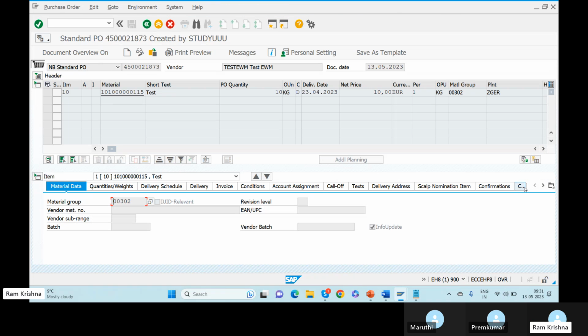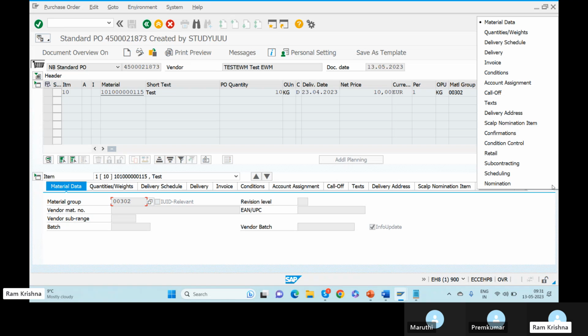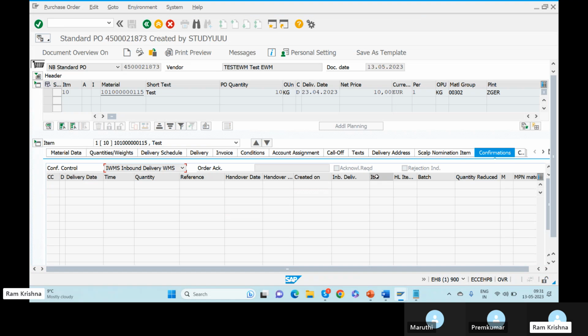Now you can see the purchase order history generally, if it is posted. Now in this case, it is not posted, guys. You can go to the confirmations tab, along with confirmations. Generally, we can find the delivery numbers here. What inbound deliveries got created, you can find the inbound delivery numbers here. Okay, that's fine.